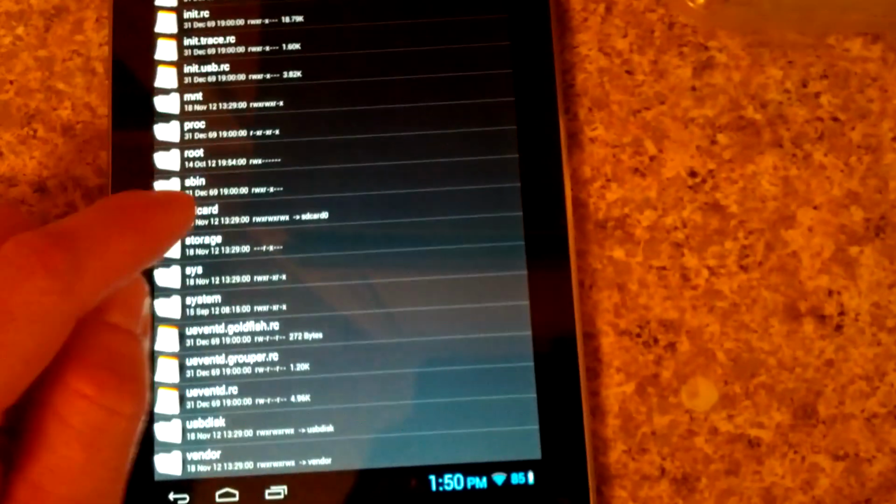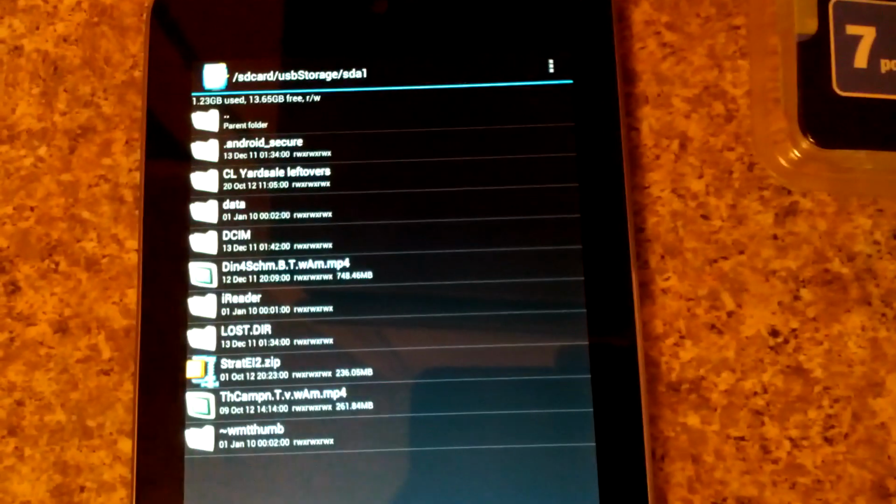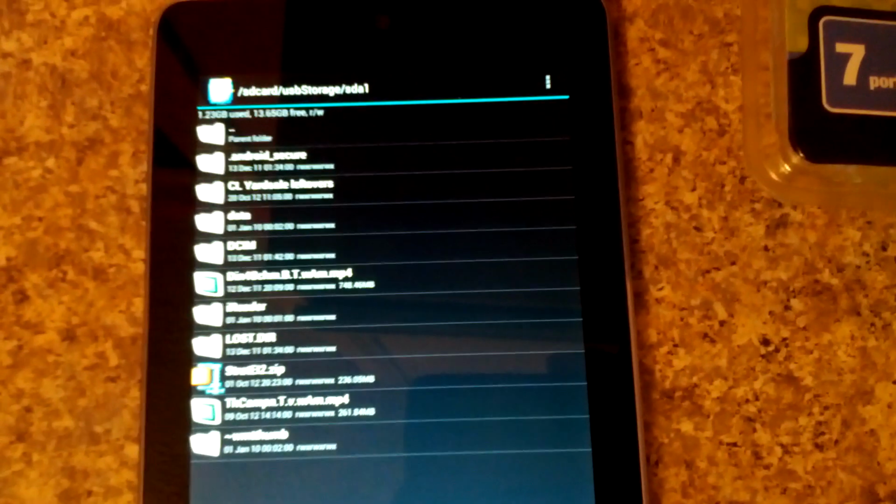And if we go into Root Explorer, you can do SD card, USB storage, SD1, and bam. There's everything that's on that little storage card. Couple movies, couple files. So it's reading it right off of here.